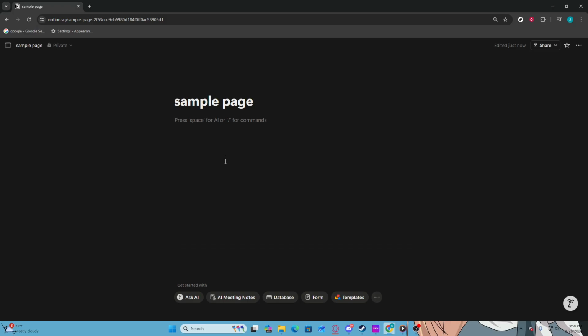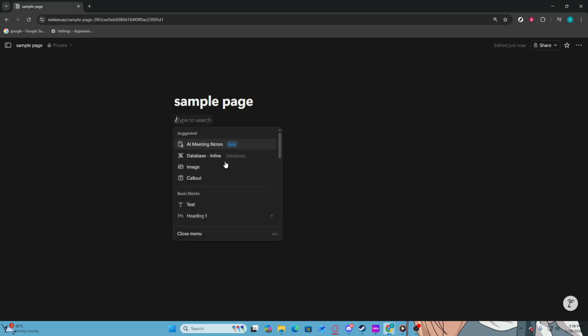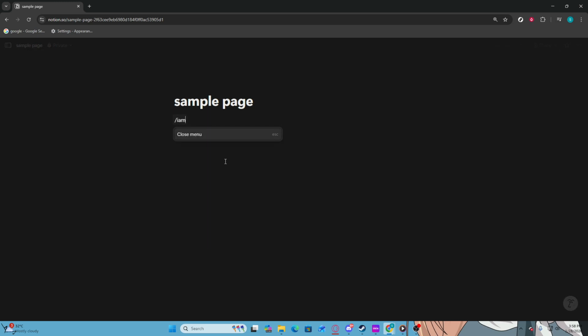At this point, type in /image to prompt Notion's image insertion feature. This command triggers a drop-down menu where you can select options related to images. After typing, a list should appear directly below your input, showcasing available options. After this, click on the image option from the drop-down menu.